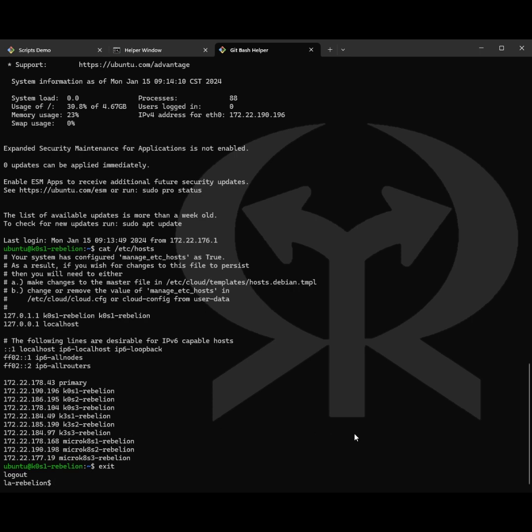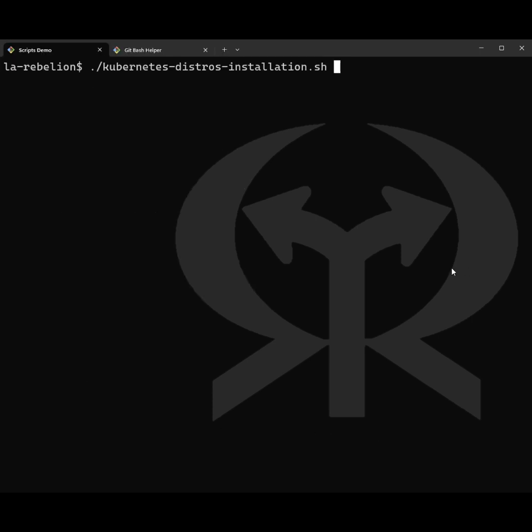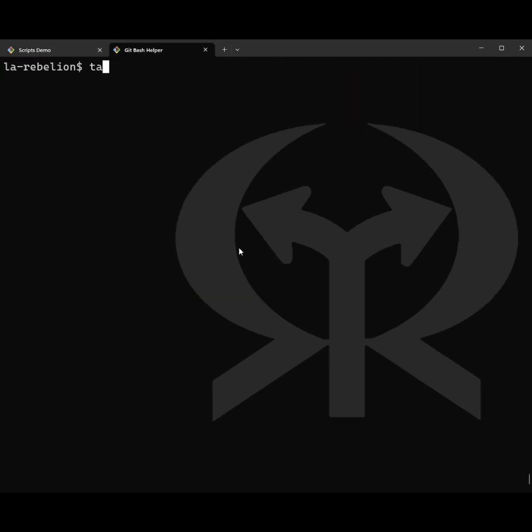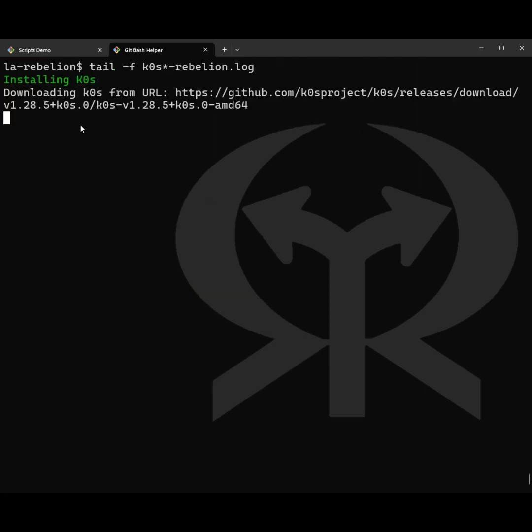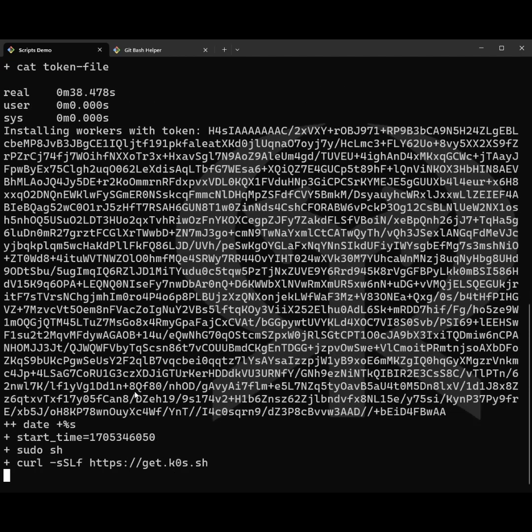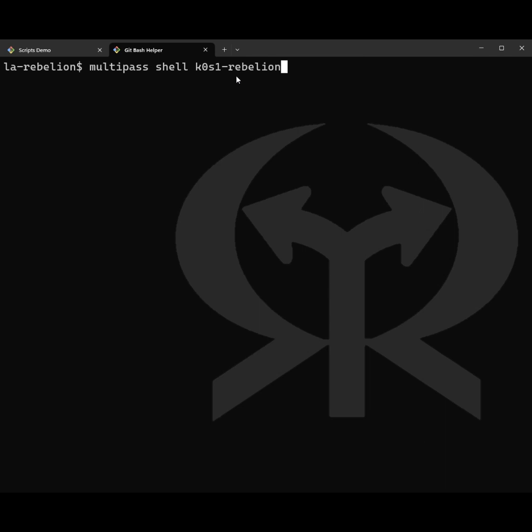Okay, now let's start to install the K0s cluster, and that is option 2 in the list. Let's go. After creating the master node, we will need a token that is generated by K0s. So I'm taking that token to be used by every worker node that is installed in the cluster.